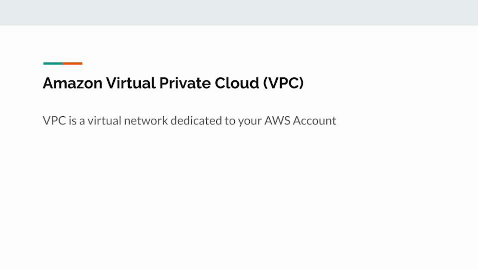VPC is a virtual network dedicated to your AWS account. It is logically isolated from other VPCs in AWS. In other words, a VPC is your own network within AWS where you can launch AWS resources.